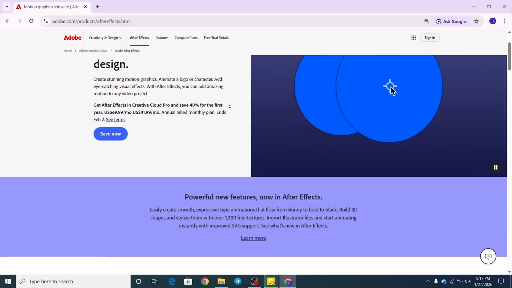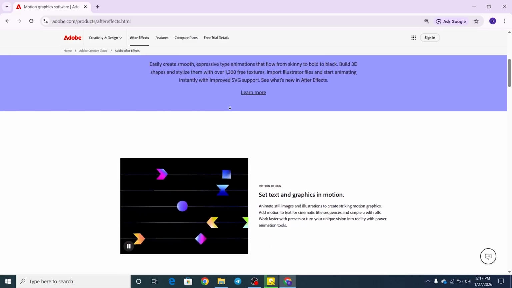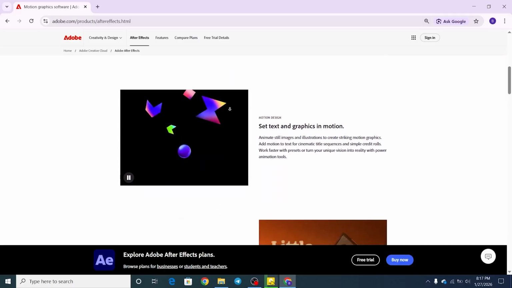First, head down to the description below and click the link I've added there. It takes you directly to Adobe's official After Effects page. This ensures you are on the real site and that your download is 100% safe and legitimate.